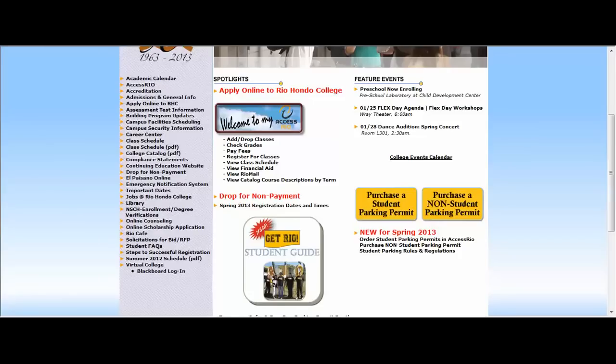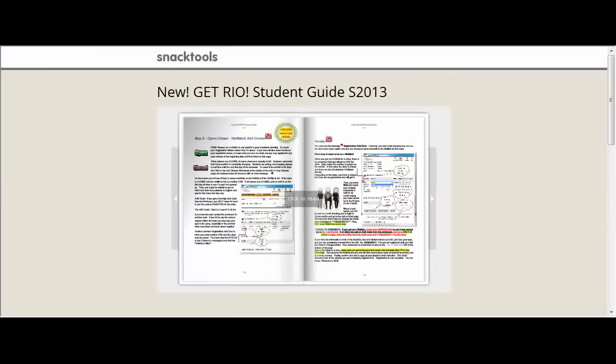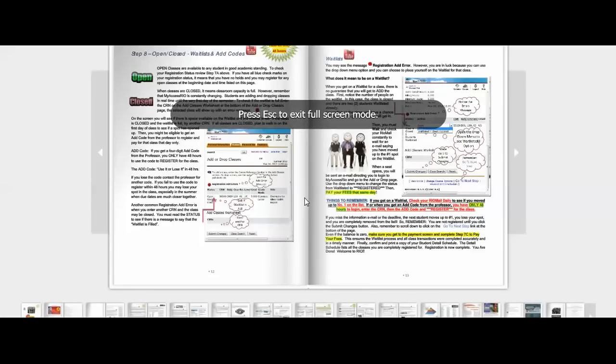From the home page, you're going to go to the new Get Rio student guide icon. If you notice, I've already set the tabs up to facilitate our navigation. From the middle, you're going to click to read, and this will open the student guide into the full screen mode.